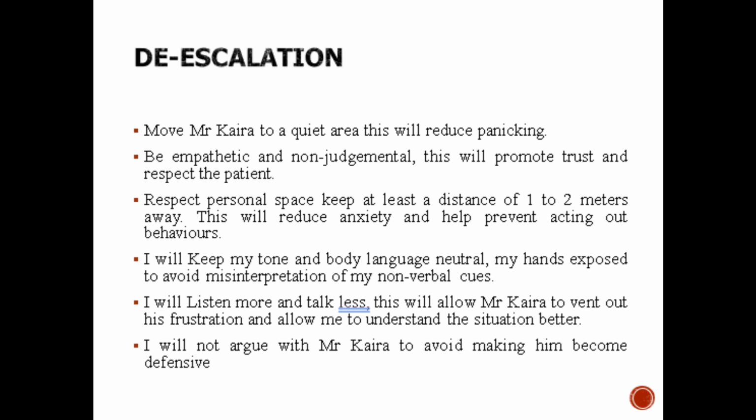I will respect personal space. Keep at least a distance of 1 to 2 meters away. This will reduce anxiety and help prevent acting out behaviors. I will keep my tone and body language neutral, my hands exposed to avoid misinterpretation of my nonverbal cues. I will listen more and talk less. This will allow Mr. Kyra to vent out his frustration and allow me to understand the situation better.